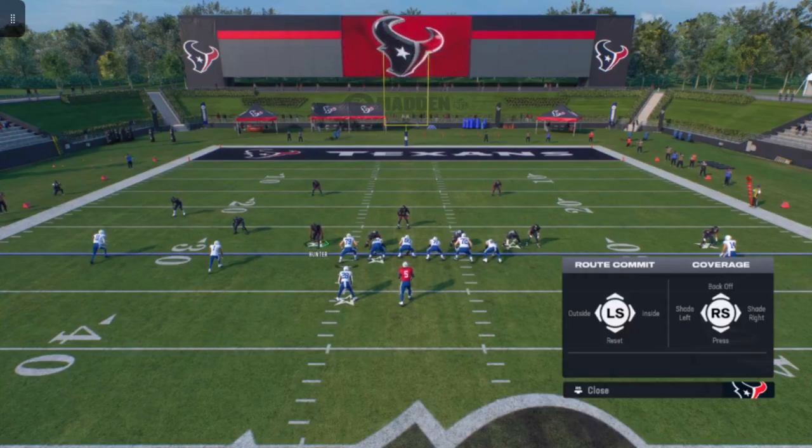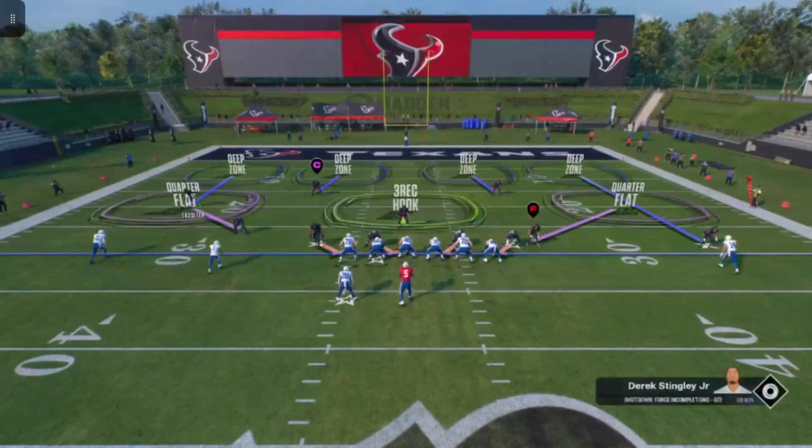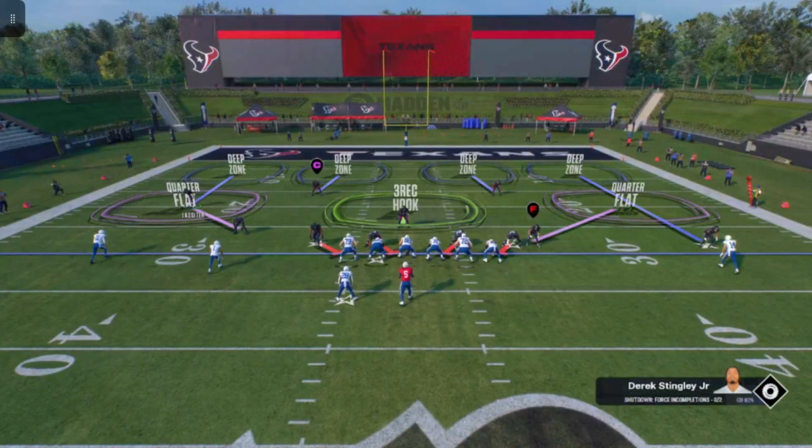Now, we already went into the shading options with the entire secondary. This is individually shading one player. So you would be shading that DB that's covering Michael Pittman Jr. For instance, I'll show you how to individually back off. So we're going to go ahead and flick that right stick up. And as you can see, that DB was the only DB to back off.